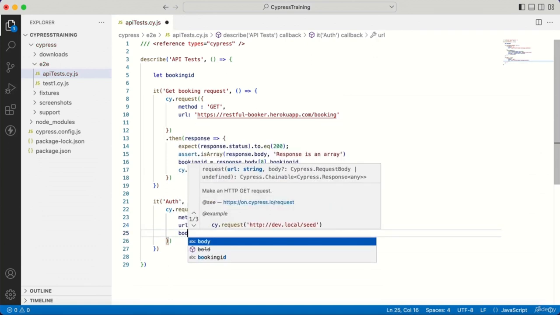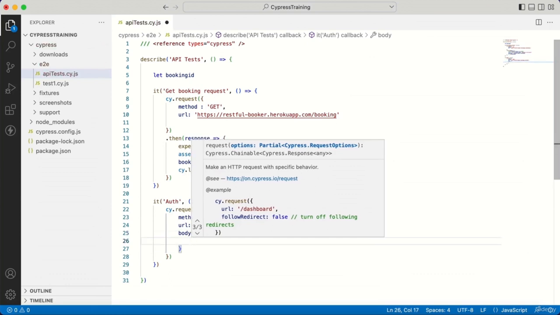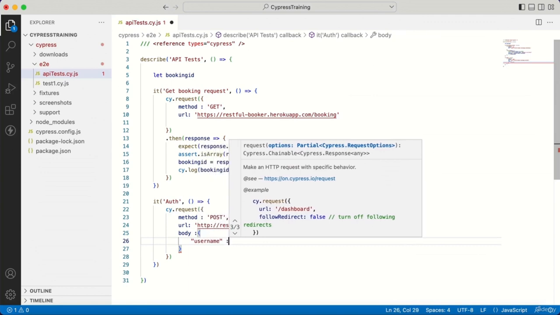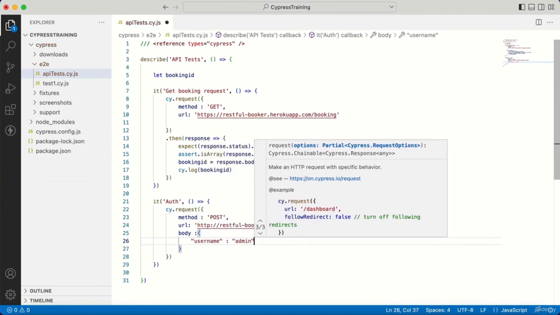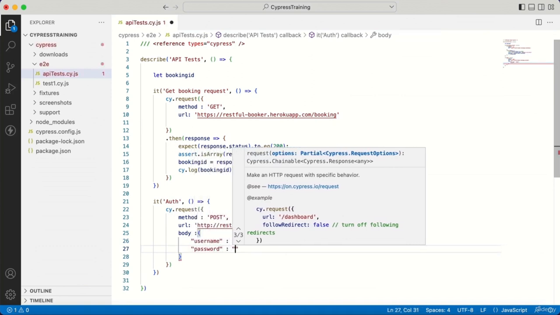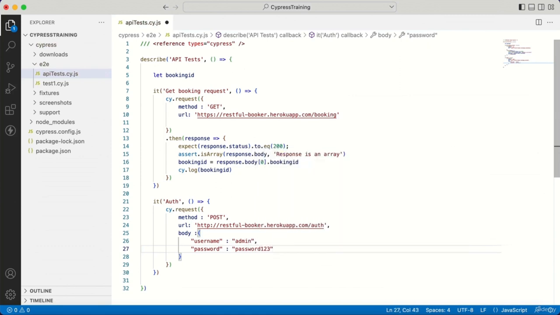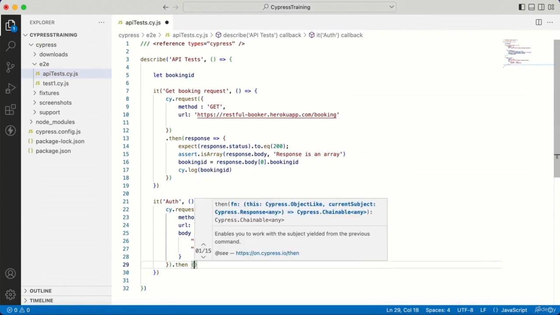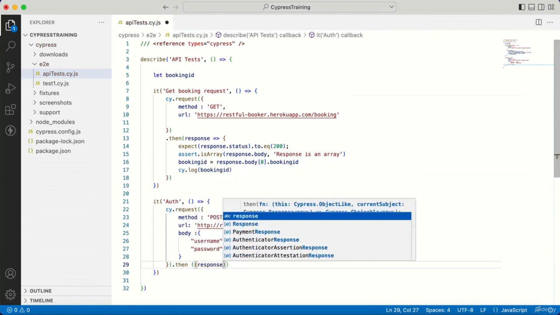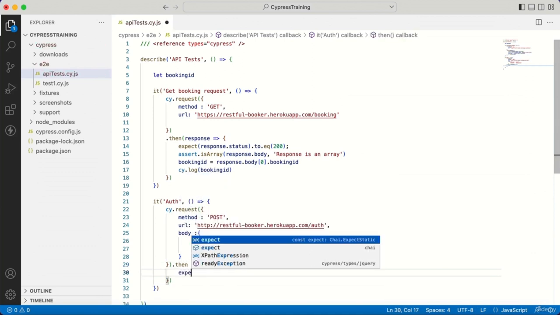For post, we need to add also the body. Copy the body we have in RESTful Booker website, which has a username and password, and add it here. Add the response. We can add expect that it has property token.